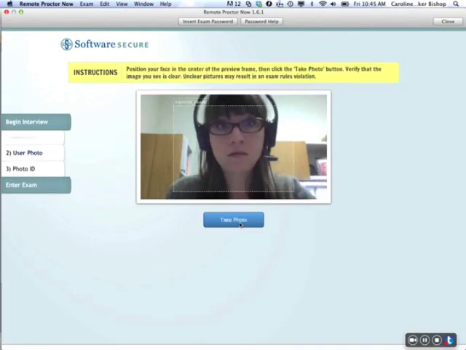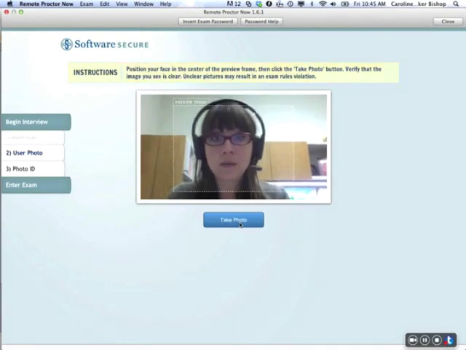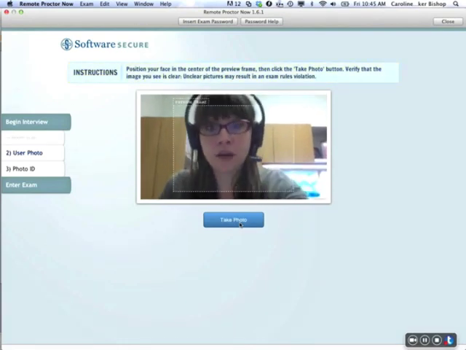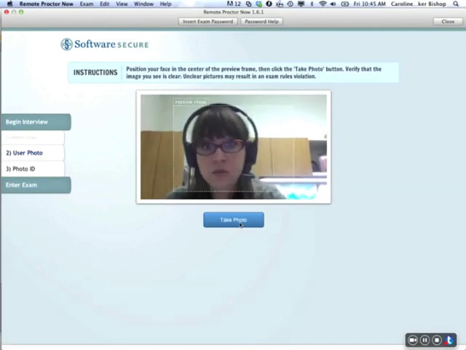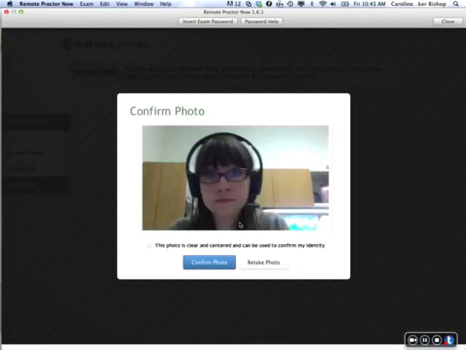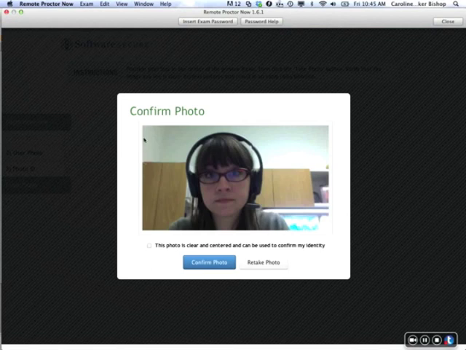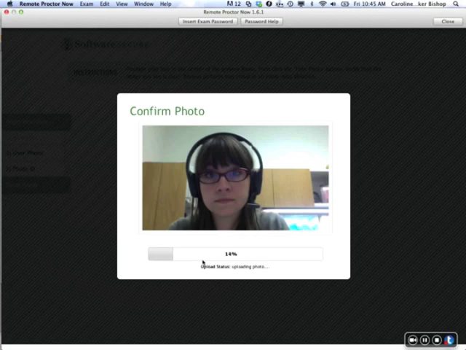And now it wants to take a picture of me to verify my identity. So I'm going to make sure that my face is in the square and then click Take Photo. And now it's asking me to confirm that this photo is clear and centered and can be used to confirm my identity. So I'm selecting this box and then clicking Confirm Photo. Now it's uploading my photo.